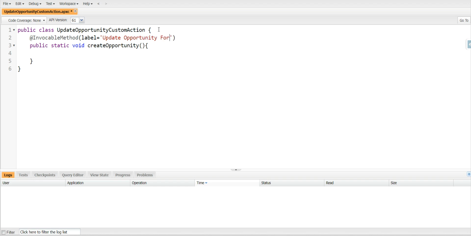for custom copilot action. So let's add this into the description instead of label, and here in the label I'll just make it simple, update opportunity. So this create opportunity will accept a wrapper class, that is flow input.